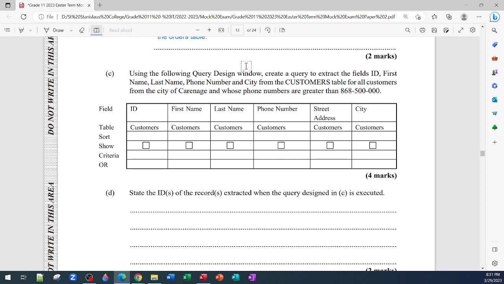Using the following query design window, create a query to extract the fields ID, first name, last name, phone number, and city from the customers table for all customers from the city of Carnegie, and whose phone numbers are greater than that.